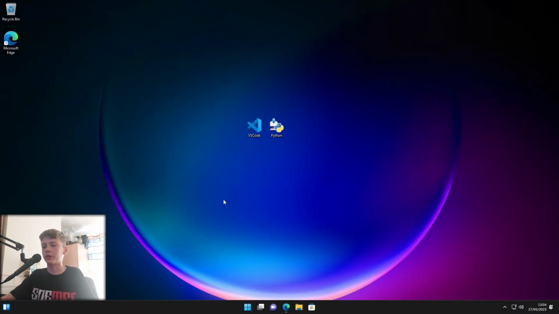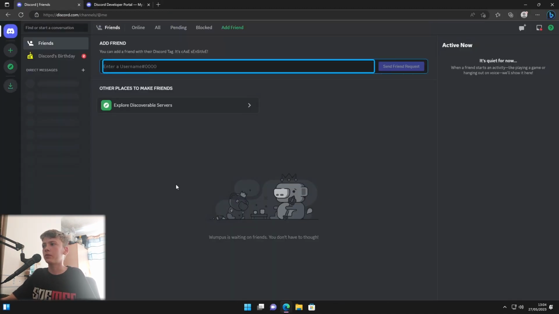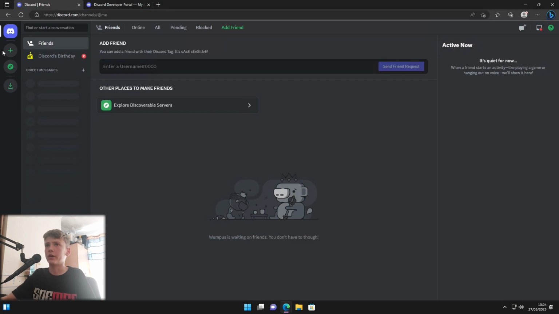So what you need to do first is you obviously need a computer, and as you can see I am running on a computer here. We've got a Windows 11 computer here, and what you need to do is, first of all, you need Visual Studio Code and Python, and obviously you do need a Discord account. So before we do anything, make sure you have a Discord server ready.